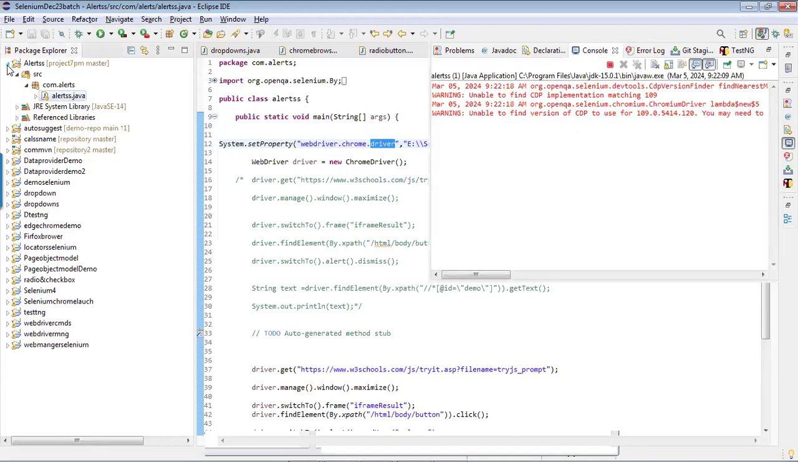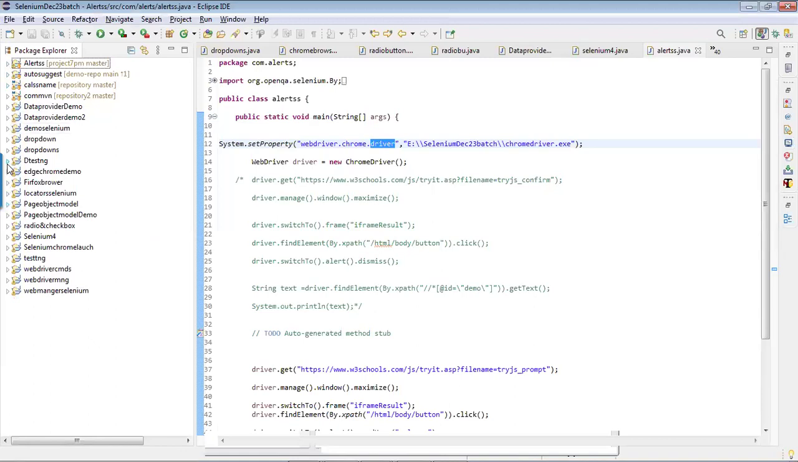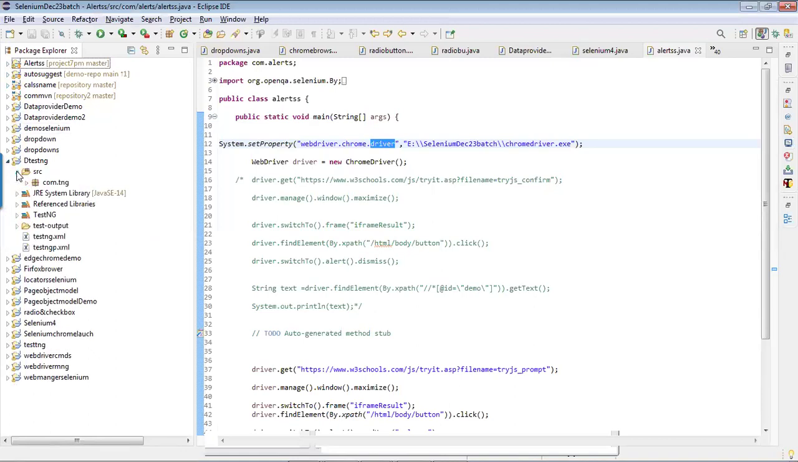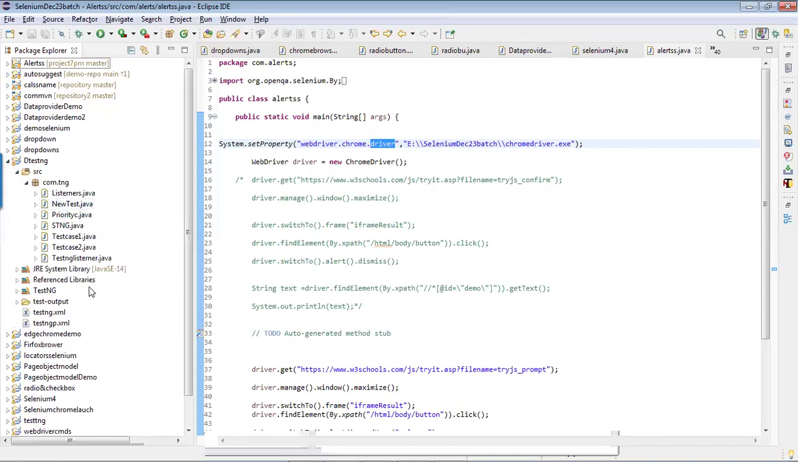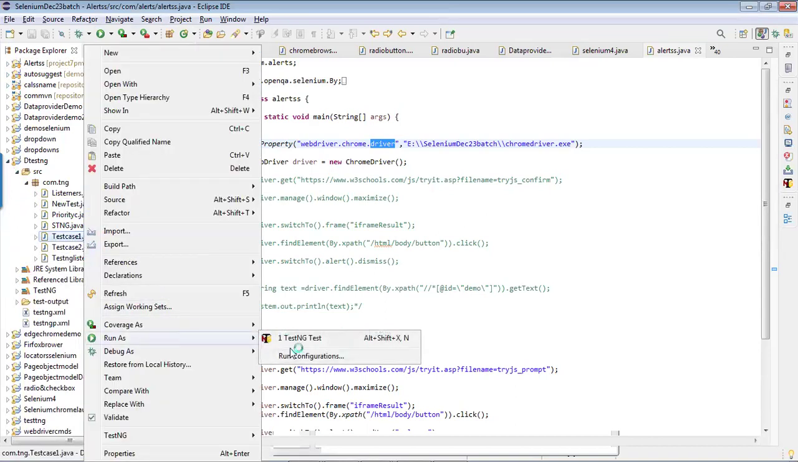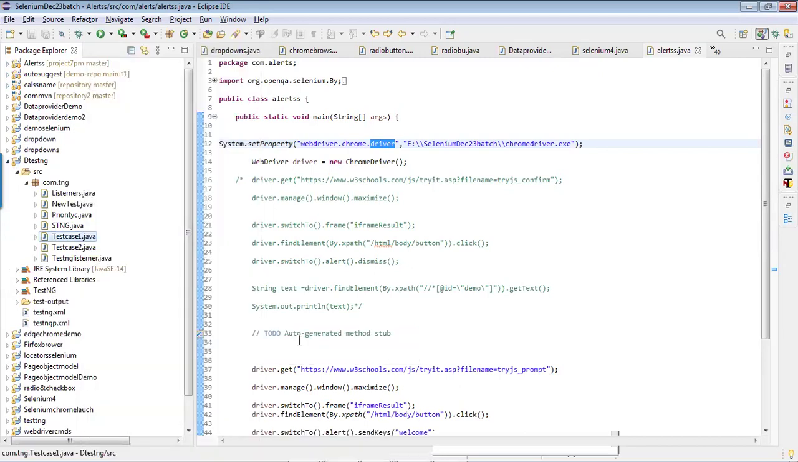If you go with TestNG, this is a TestNG program. Suppose I want to run this: Run as TestNG. Don't worry, guys, we'll do all the things. Don't panic.